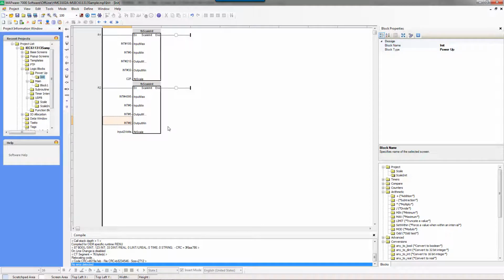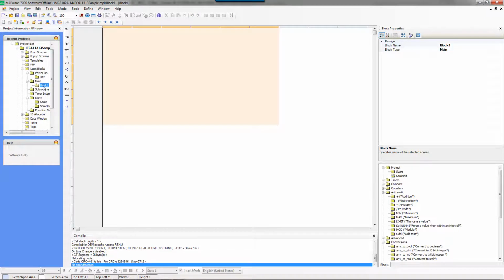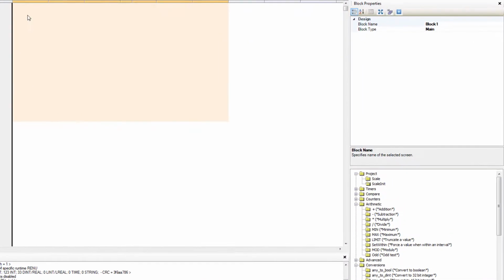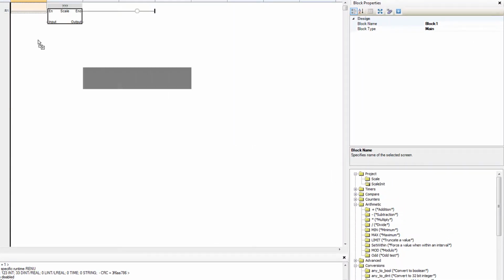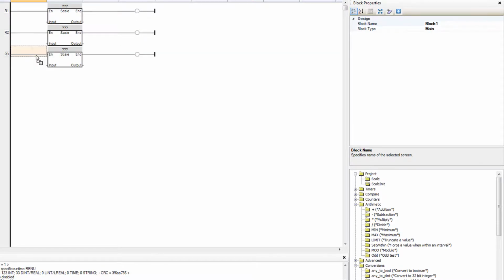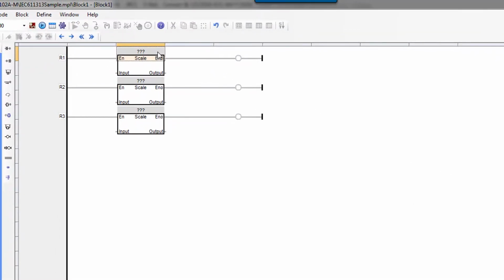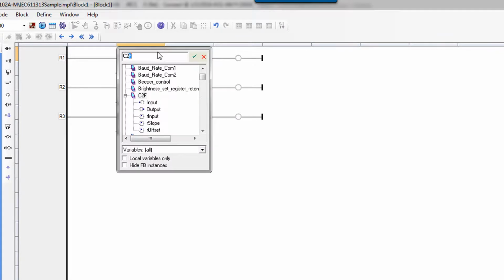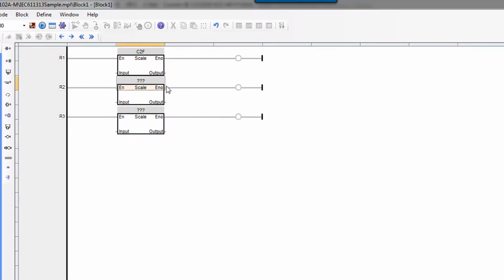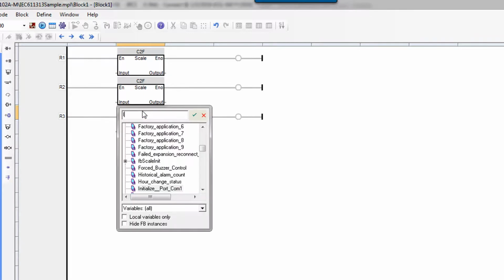The final piece of logic that we need to complete our sample project is to add some logic to the main routine. This is the piece of logic that will run continuously when the HMI is running. Block 1 has already been created by default, and it uses the ladder logic diagram editor. We're going to drag three scale function blocks into our logic. These first two are going to use the C to F instance. And the final one, we use the input to volts.